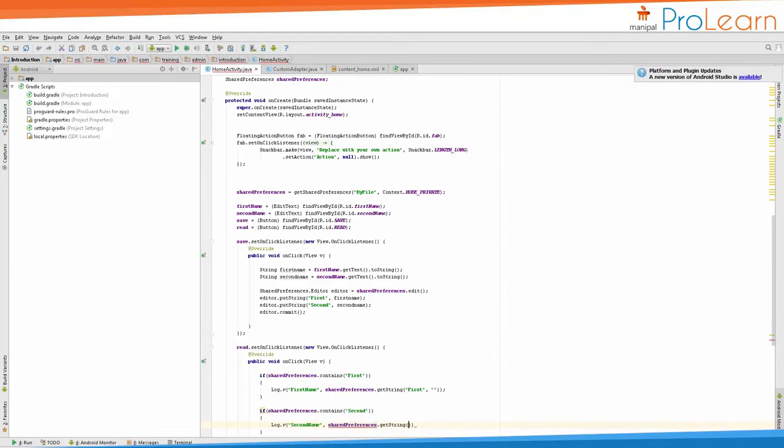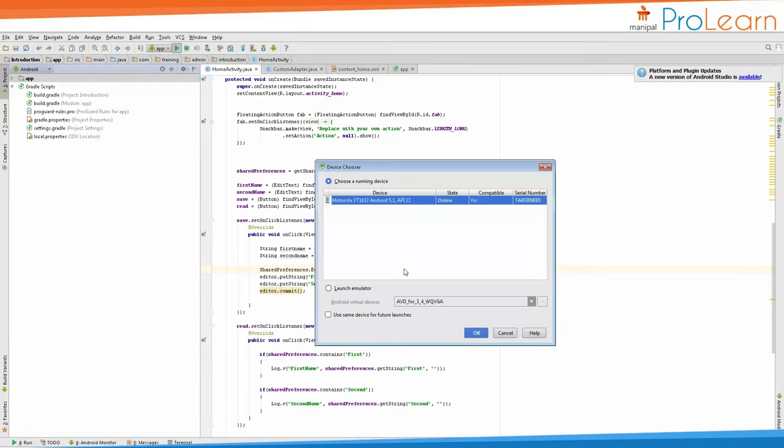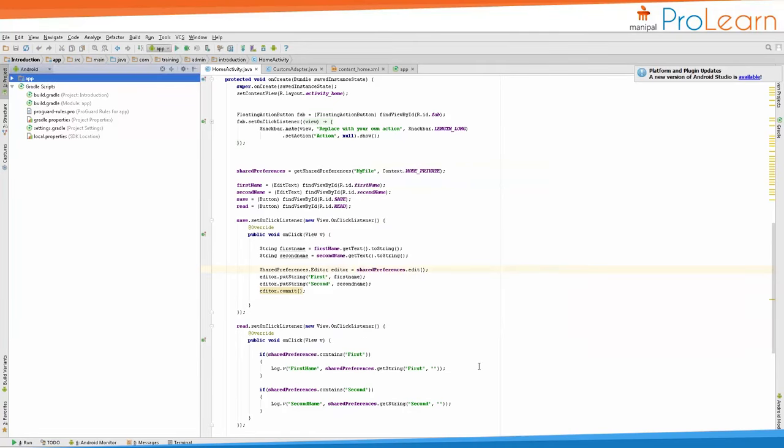So I'll display this also. And empty. So now that's what we have to do. I have written a listener to save it and to read it. Now what I'll do is I'll just run the application.